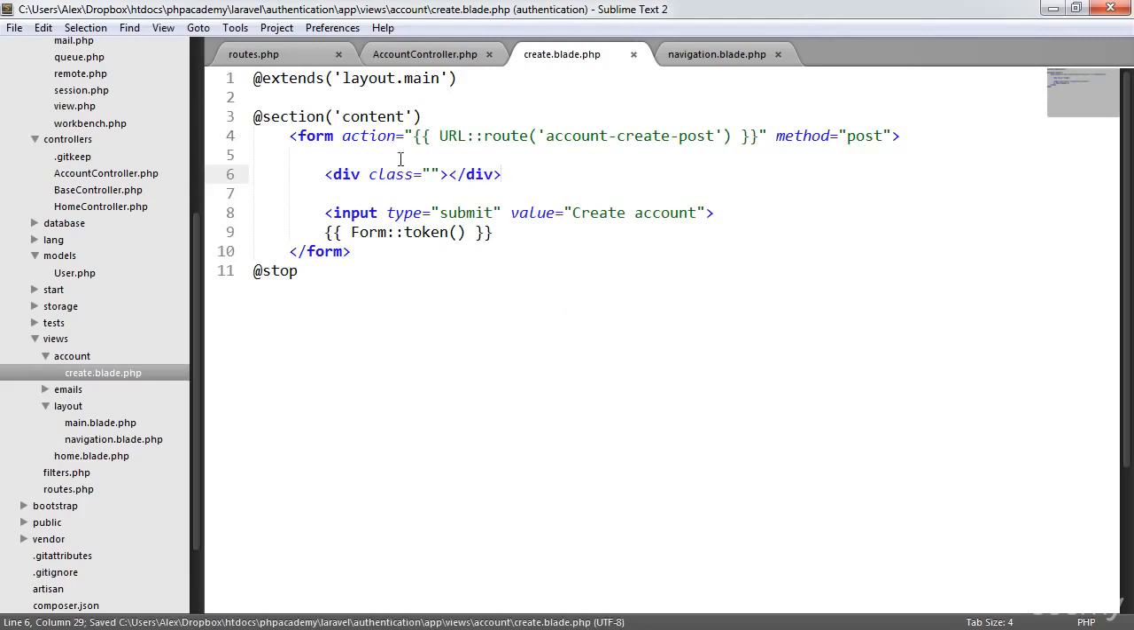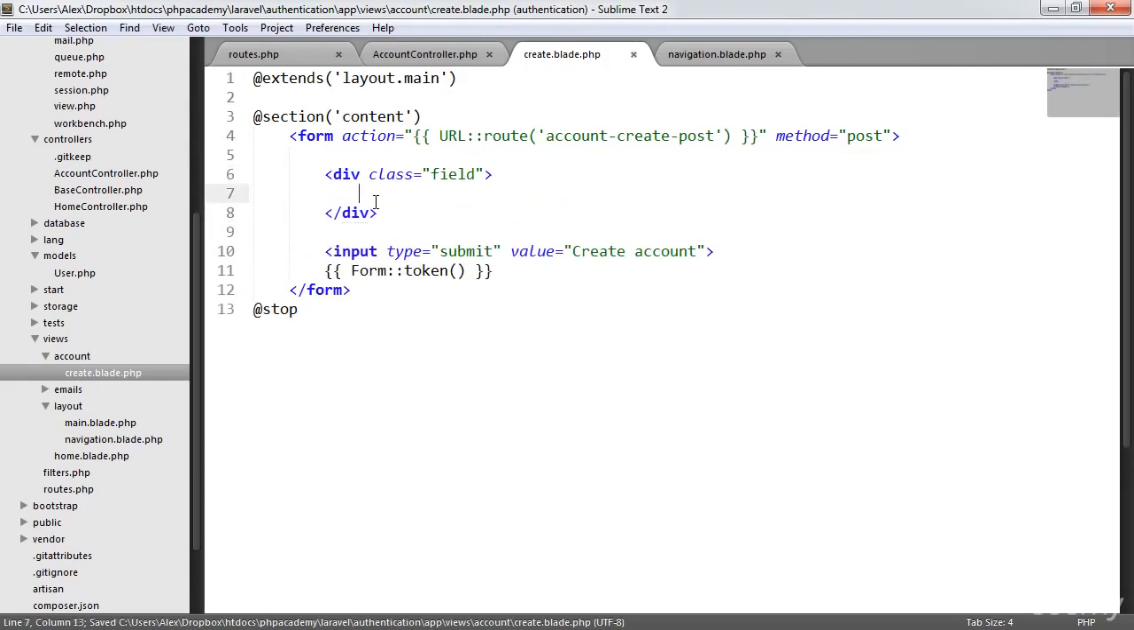I'm going to create a div here with the class of field, which doesn't have any styles associated with it, but could do in your application. It depends on how you're designing everything.